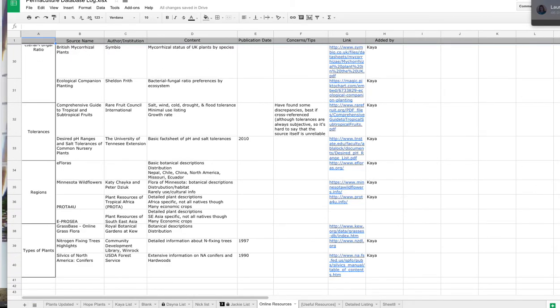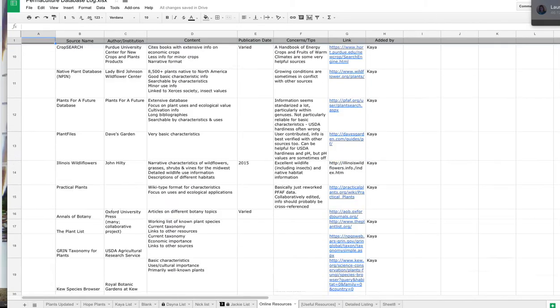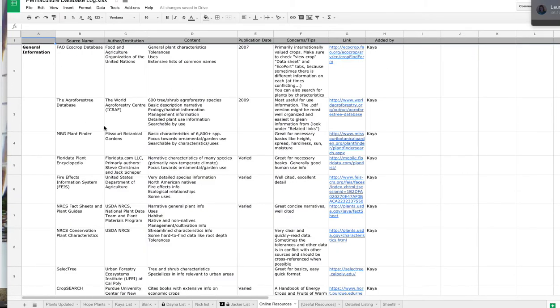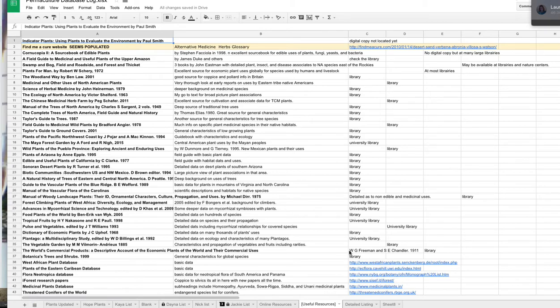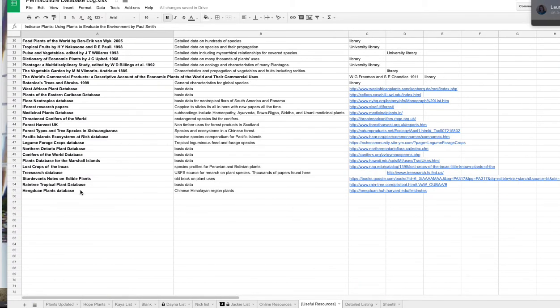A lot of different areas: wildflowers, tolerances, specialized information on plants, general information on plants. And these are worth looking at, even just checking out casually, just clicking through all these web links and seeing what kind of information they have. It's very, very useful. So these are online resources here. Other useful ones, we just have one line. This is also a number of areas to go and look for plant information.